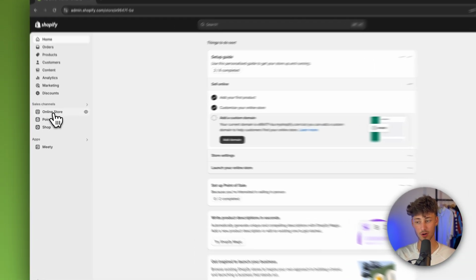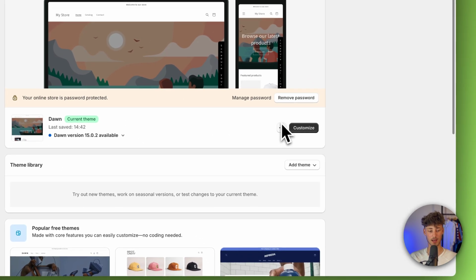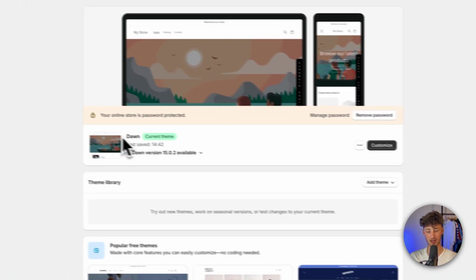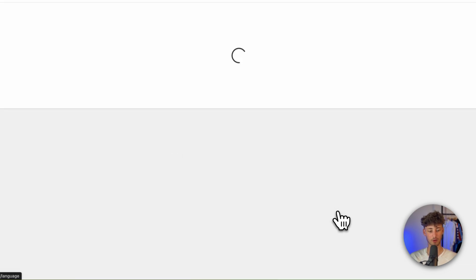Either way, once you are right here, click on Online Store. And then you will have to actually select the theme that you want to edit and that you want to delete the "Powered by Shopify" thing on. In this case, I'm going to use this Dawn theme, and then simply click on Edit default theme content.